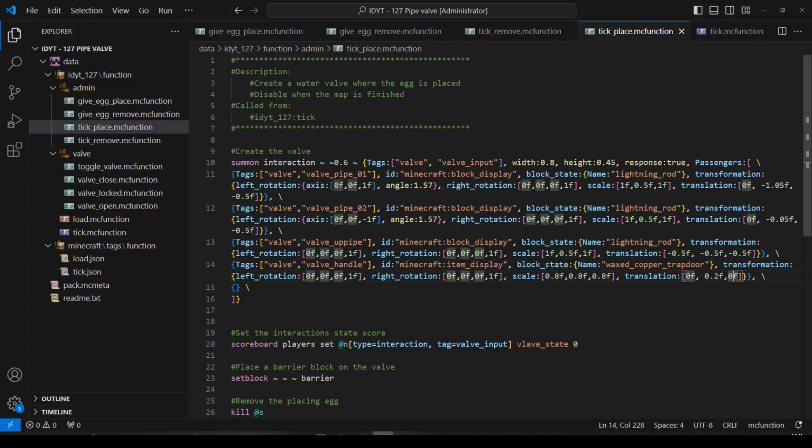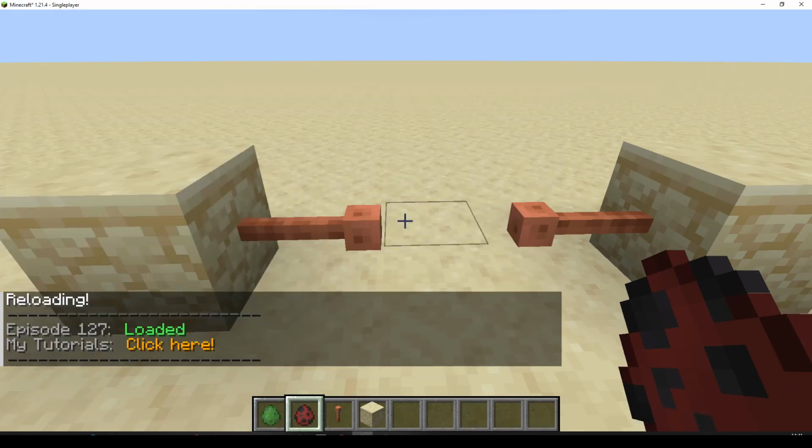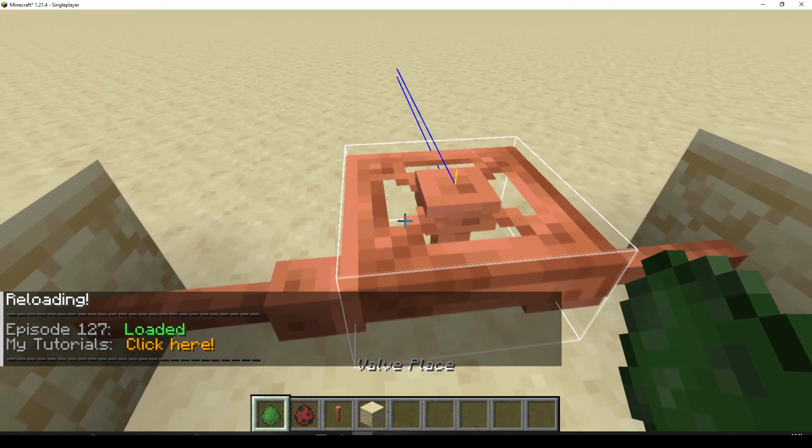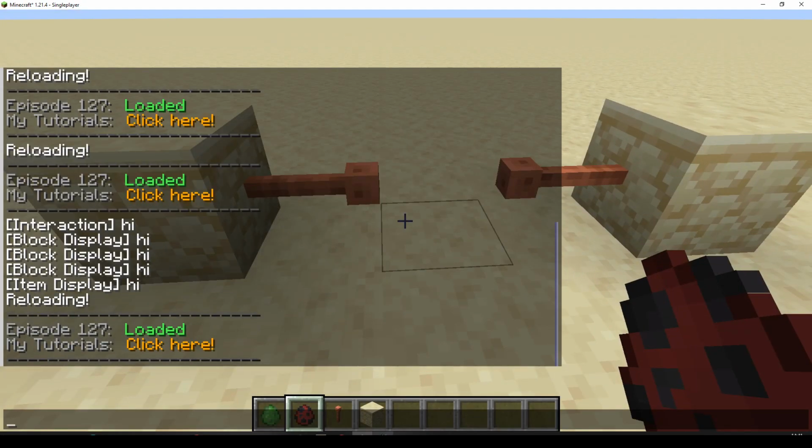Now, an item display doesn't have a block state. So, not going to work. An item display, instead of block state, we need item. But apparently, items don't use names. They use IDs. So, let's try that. Let's go back. Let's do the reload. Pop down our egg. There's our handle. Okay, nice. Now let's just finish off with the little bit of wool.